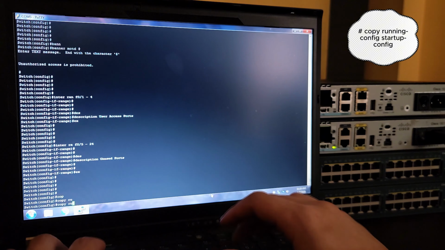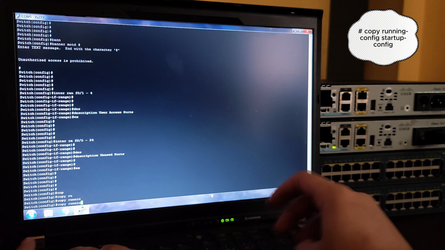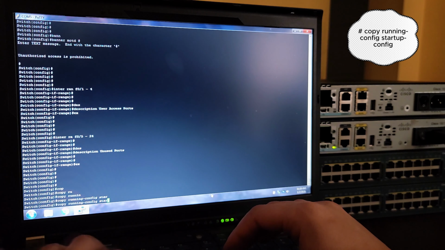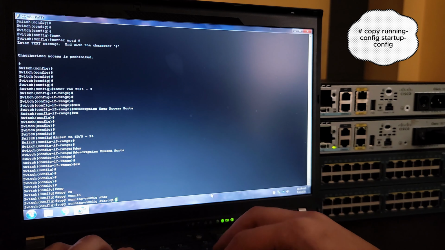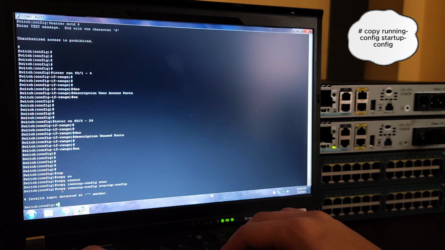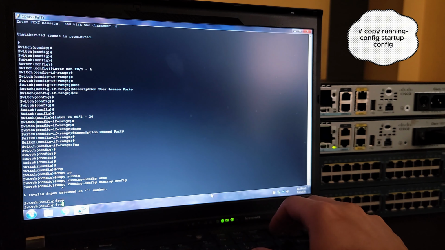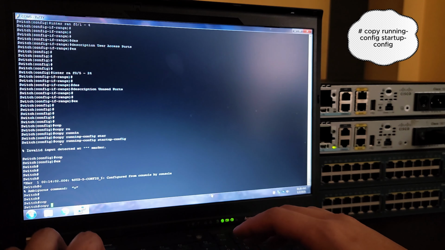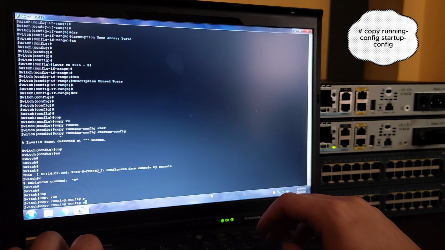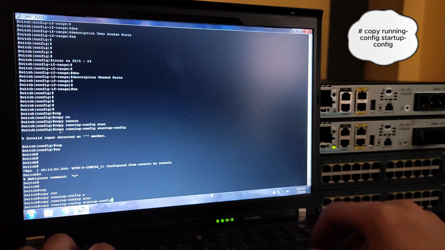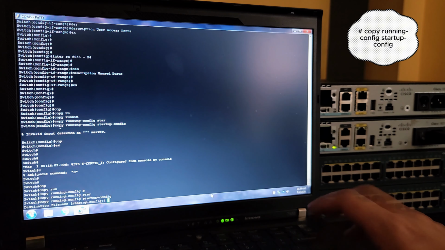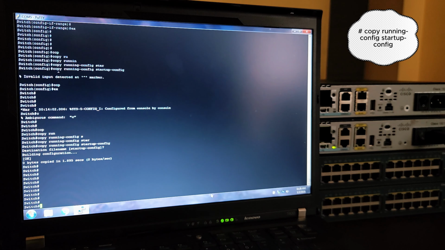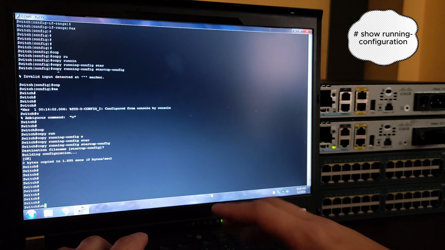I can't tell you how many times I've seen people lose hours of work because they forgot this step. If you don't save, everything is gone after a reboot. Always save your work. Verification is how professionals think. Never assume, always check.